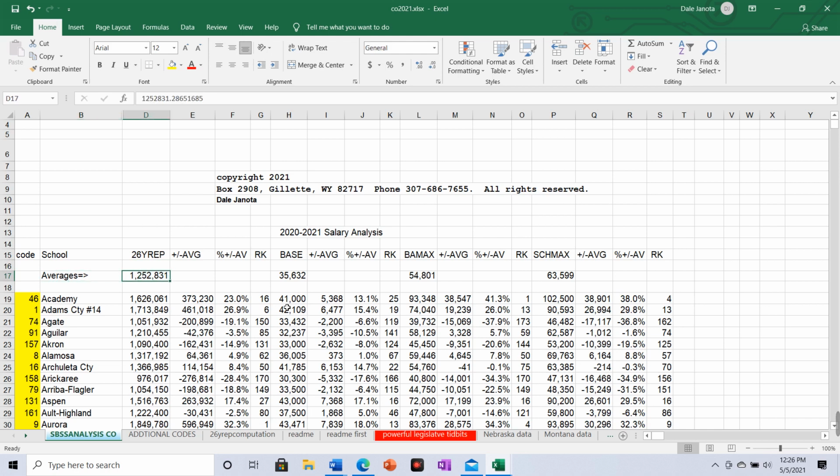And right here we can see what the average in Colorado is. It's $1,252,831. Then we're going to analyze the base pay. There's the average base for 2020-21. Highest without a master's degree. I like to look at this number because that tends to be a crucial point.